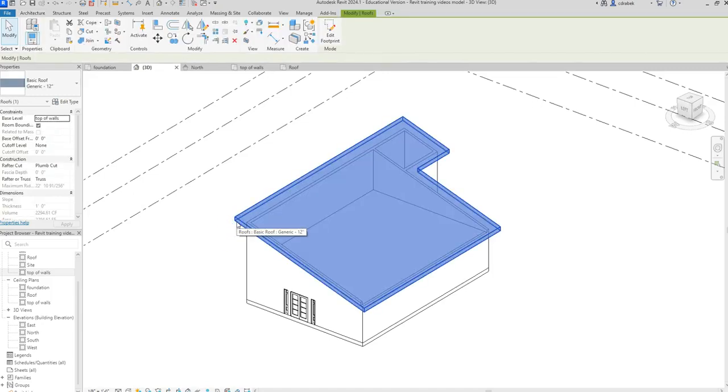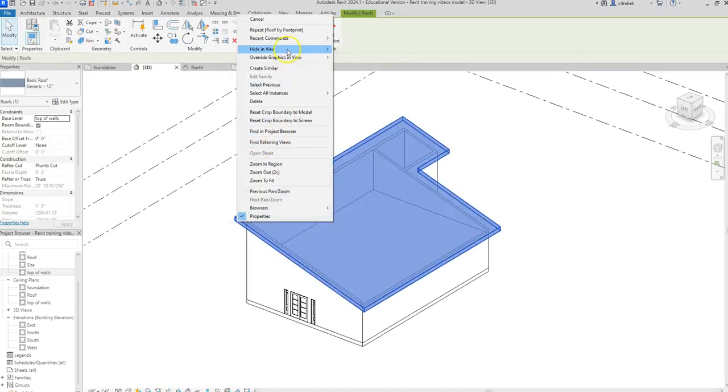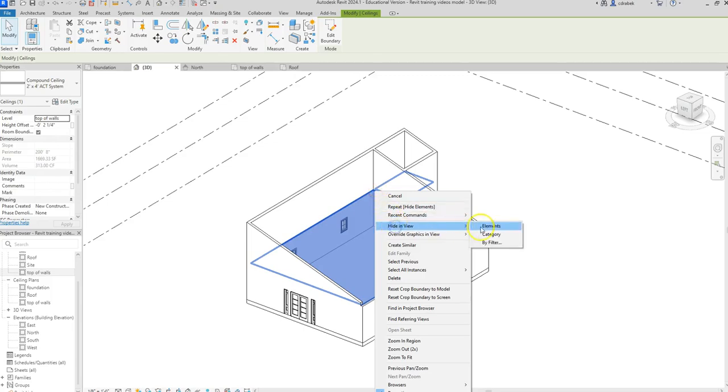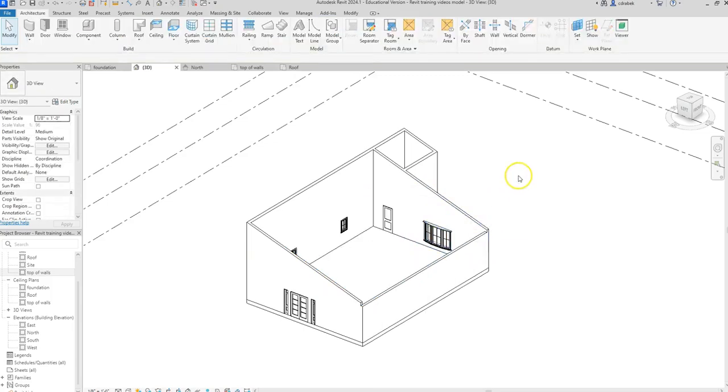So if I click on it, I can right click and then do hide view elements, and it hides it for me. And then I'm going to go ahead and do the same thing to the ceiling. Just right click, hide view elements. That way I can actually see down inside.